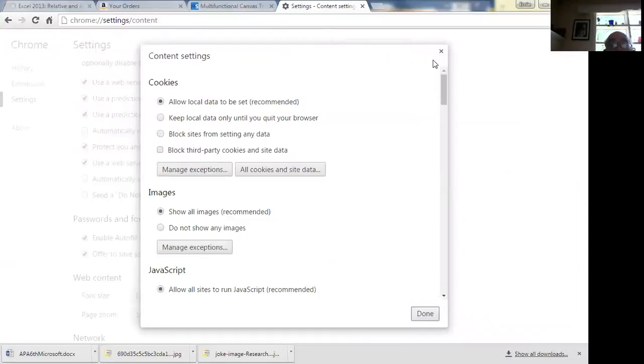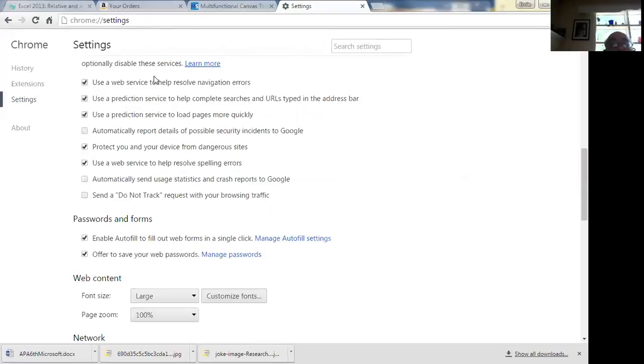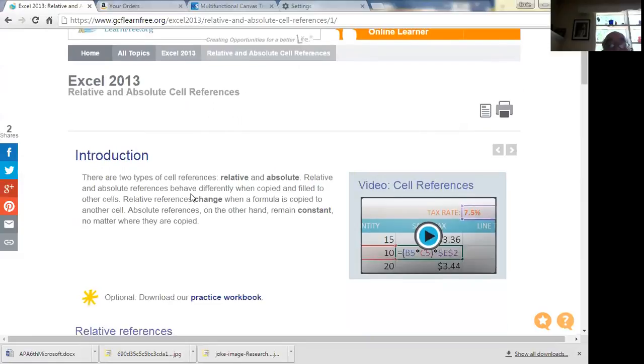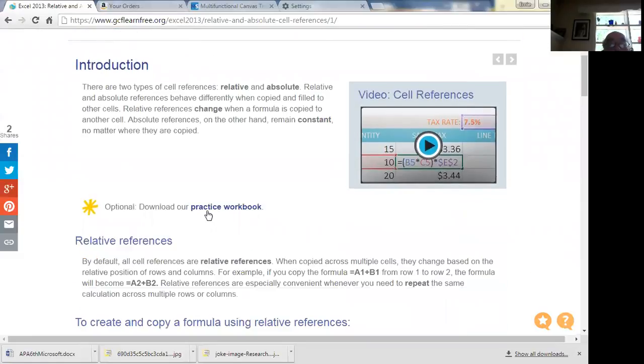And depending on what browser you use, that can be different. The easiest one to set is actually the one from Microsoft. When it encounters what they call non-secure information, it will actually ask you. So there's a discussion. There's a practice workbook.